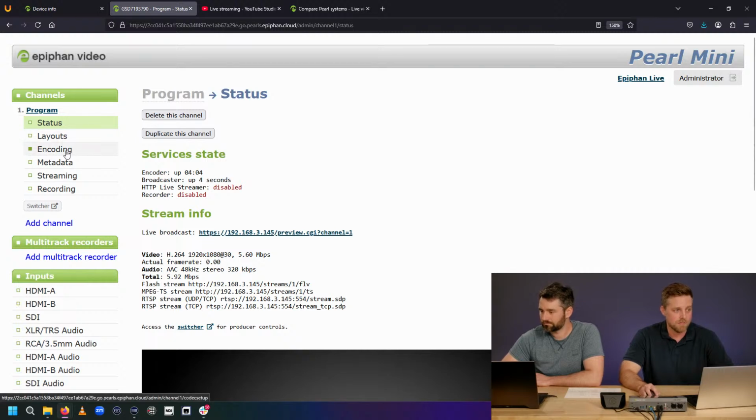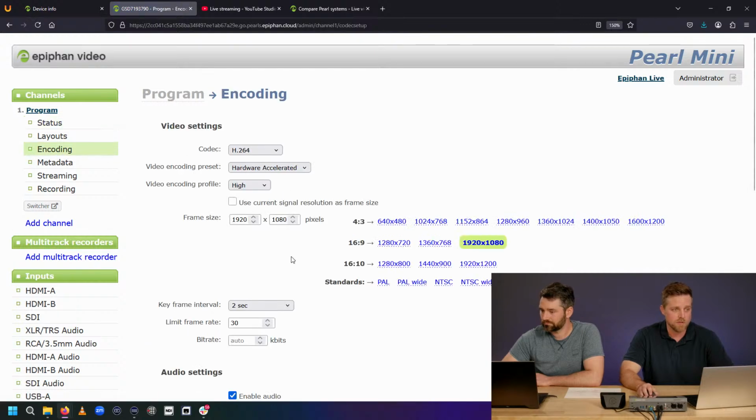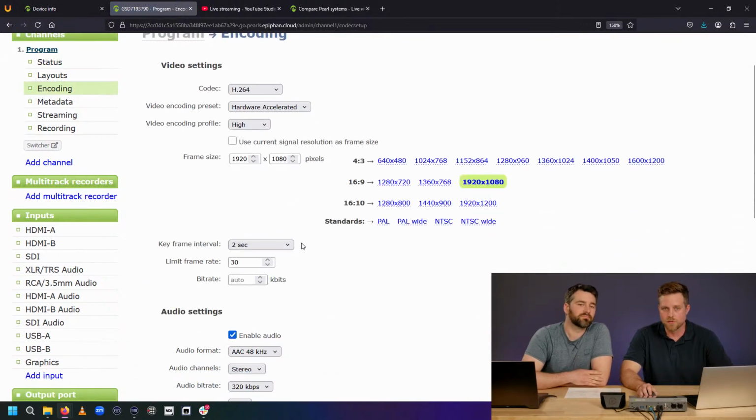And the first thing that is probably the most important is right here, the encoding settings. So Ryan, maybe you can just quickly walk us through what these encoding settings are and why they're important. Yeah, the encoding settings that you see here will dictate what the settings will be for your output. What I mean by that is your recordings and your streams. So if you want to do 1080p output to YouTube or something like that, then you need to make sure it's set up properly here.